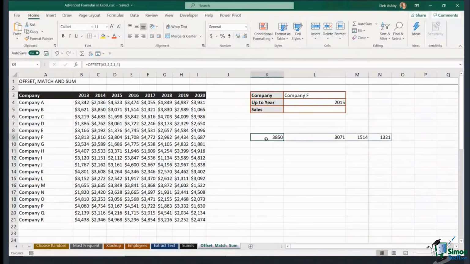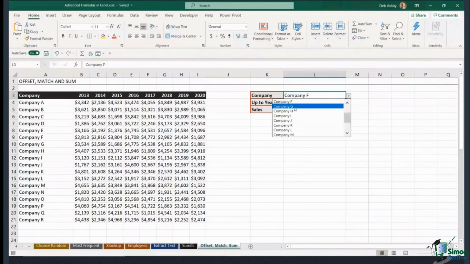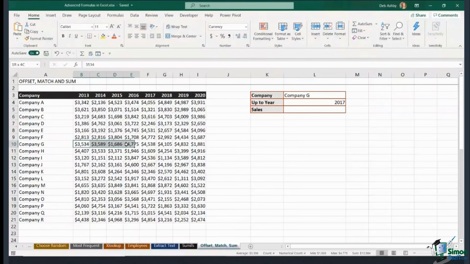So how I want to use that in this example is, you can see here, again, I've got some data validation lists that I've already set up where I can select a company. So let's just say company G, and I can select a year. So what I'm saying here is I want to sum all of the sales for company G up to the year 2017. So I want my calculation to look for company G. I want it to sum everything up to the year 2017. So effectively these 4 cells. And I can do that using offset, match, and sum.